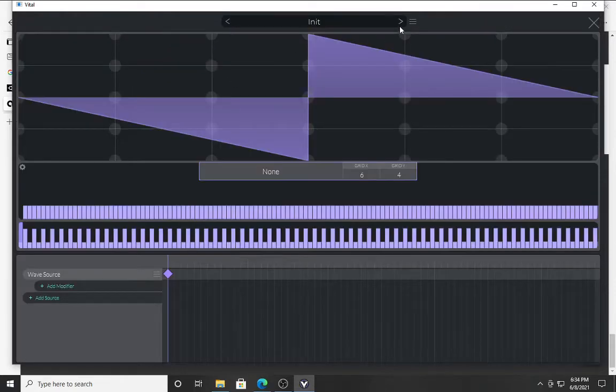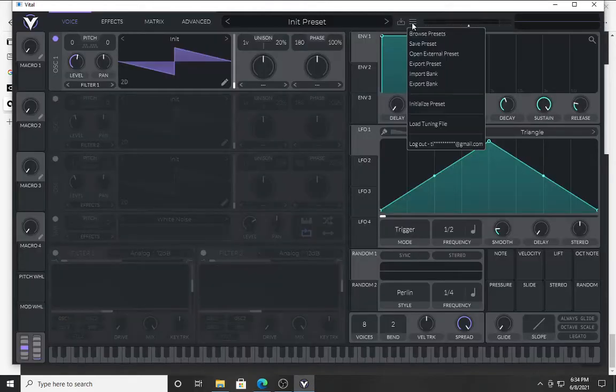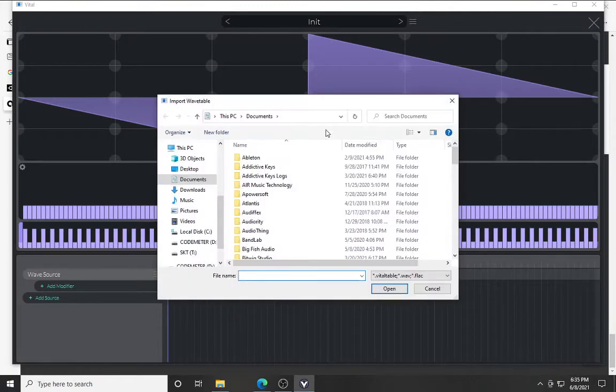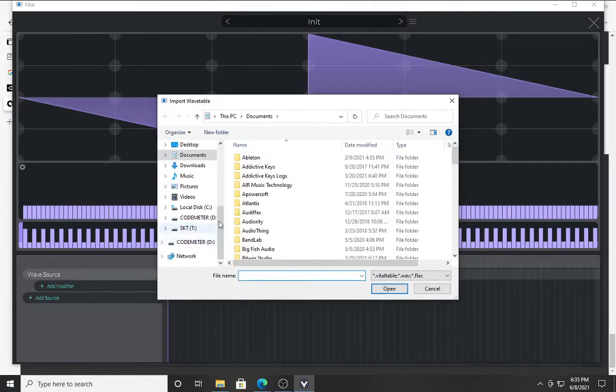So the first thing I am going to do is, I don't want to be here. I want to be, nope, I do. I want to be here. Sorry. I want to go here. I'm going to click on this button on the side. I'm going to import a wavetable. I am going to go into my hard drive. And I'm going to wait a little bit. There we go.